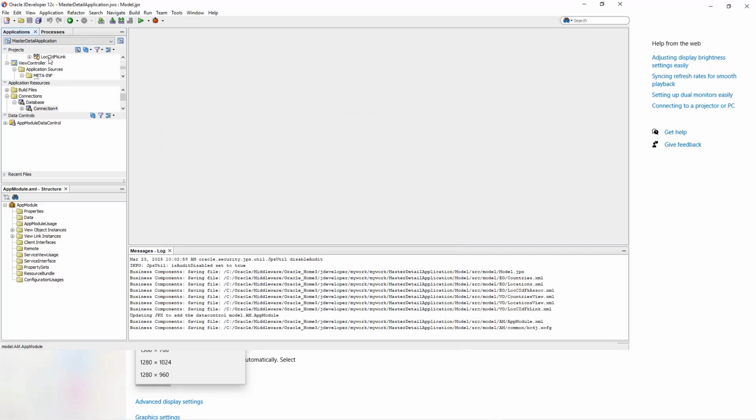Now the model part is completed. Our application module, entity object and view object we created. So here it is model.am, model.eo, model.view. Now we want to create the page. Before that, save the things you have done.